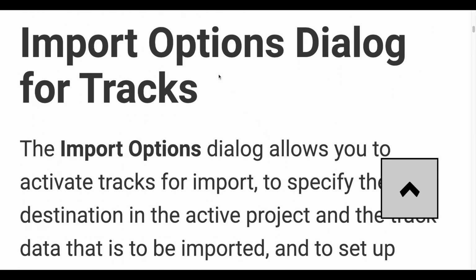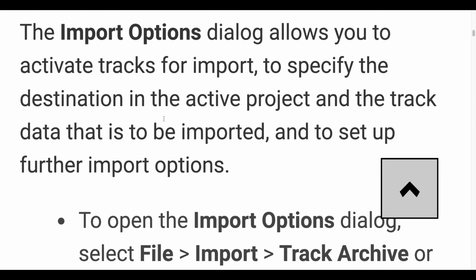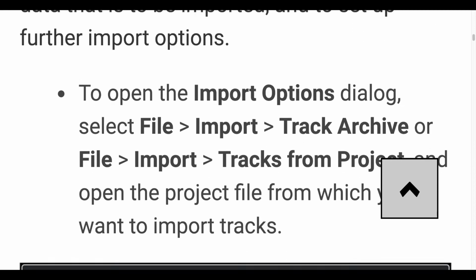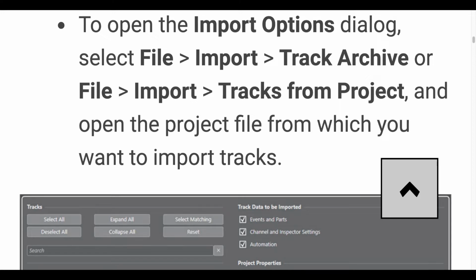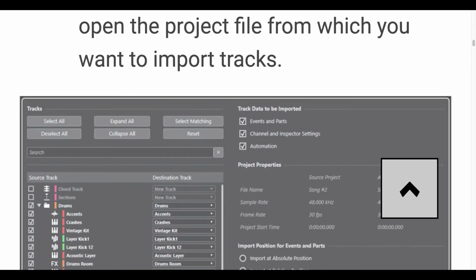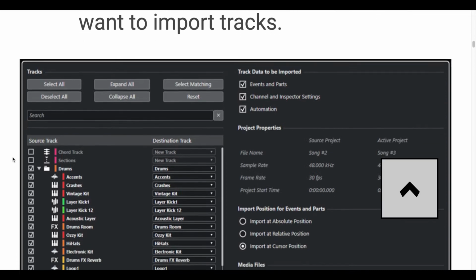Import Options dialog for tracks. The Import Options dialog allows you to activate tracks for import, to specify the destination in the active project and the track data that is to be imported, and to set up further import options. To open the Import Options dialog, select File, Import Track Archive, or File, Import Tracks from Project, and open the project file from which you want to import tracks.